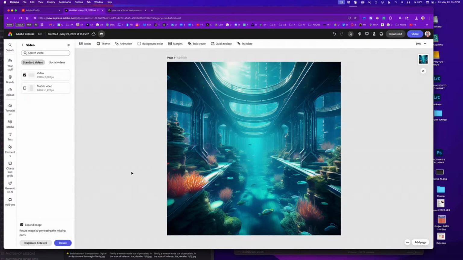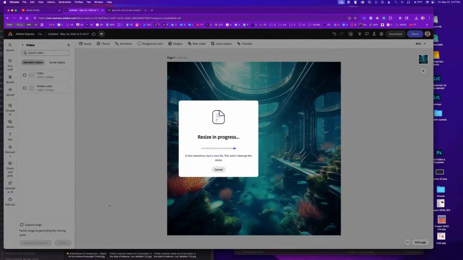a nice feature that they have in Adobe Express is the option between, so it's telling you it's going to expand the image at the bottom. So it's going to resize the image by generating the missing parts, which is great. So it's going to use generative AI to expand. And then you have 2 options. You can either just say resize and it takes over your image, or if you want to make sure you keep that, you can just say duplicate and resize.